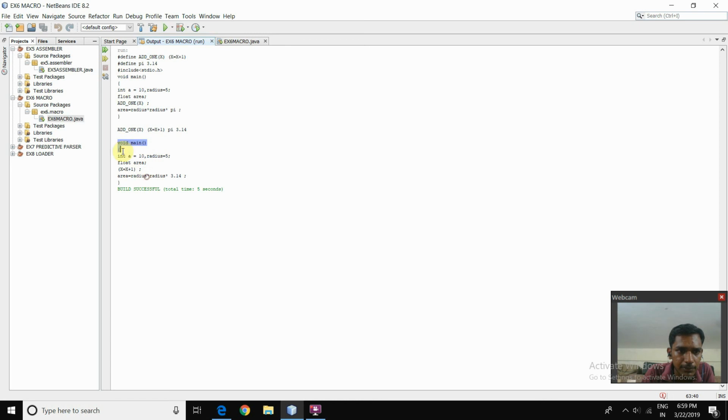Then in the next program I just ignored these hash lines, #define and #include. I just started from void main. So ADD1 x is replaced with its corresponding function expansion, and then PI is replaced by the value 3.14.